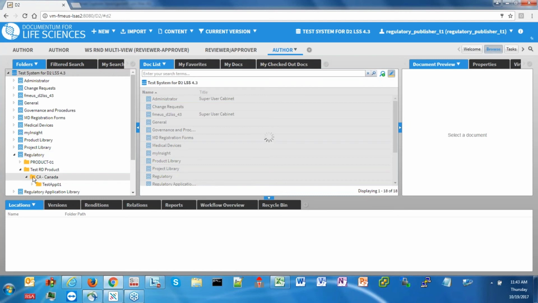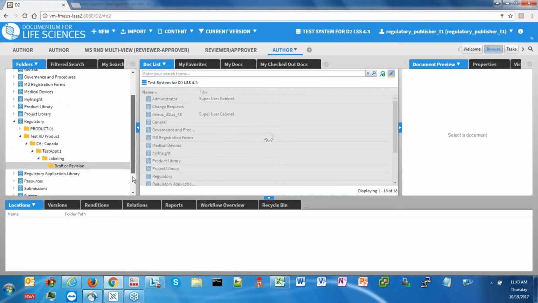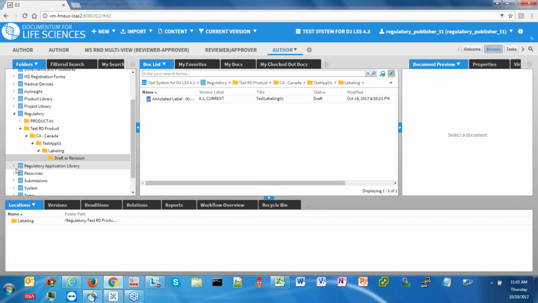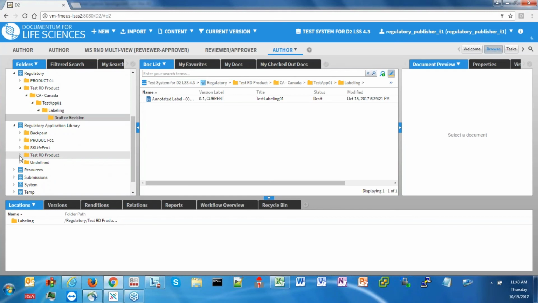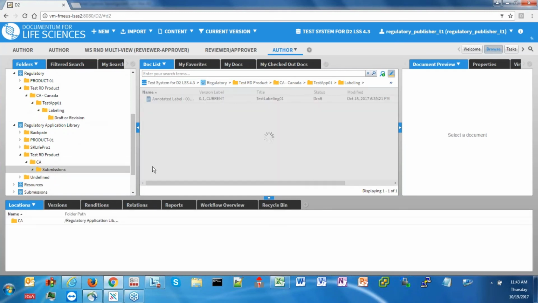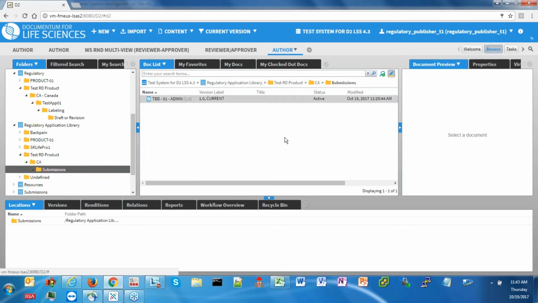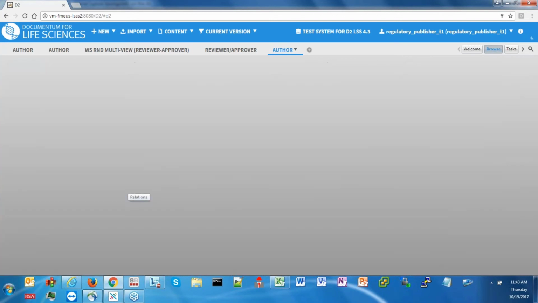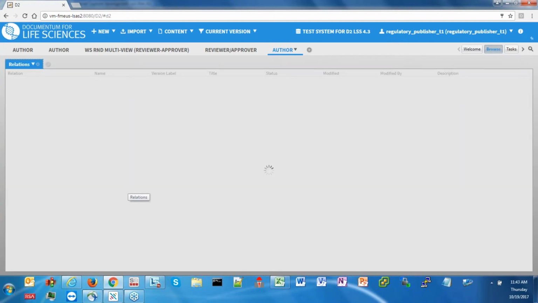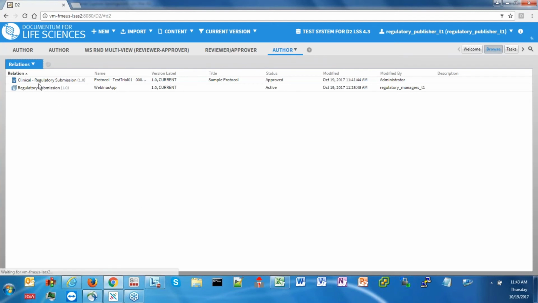And I can now navigate to my specific application or submission. So when I go to the regulatory application library, I have all my applications and submissions listed here. So for example, I can go to the submission. And then under Relations, I will be able to see all the documents that were associated with this submission. So in our case, that's the clinical document that we just created.